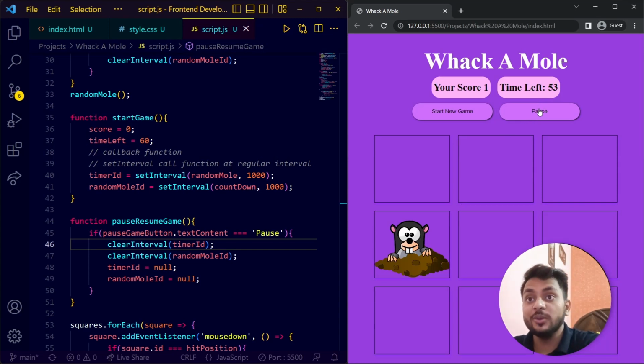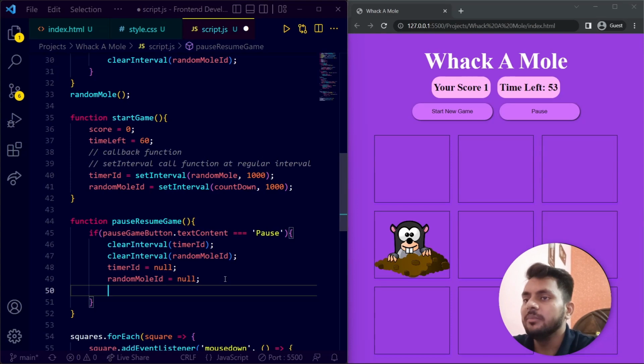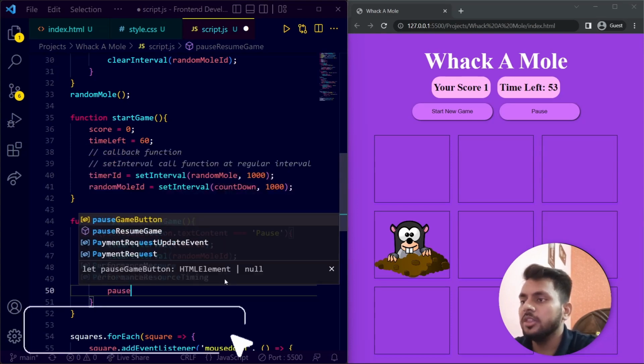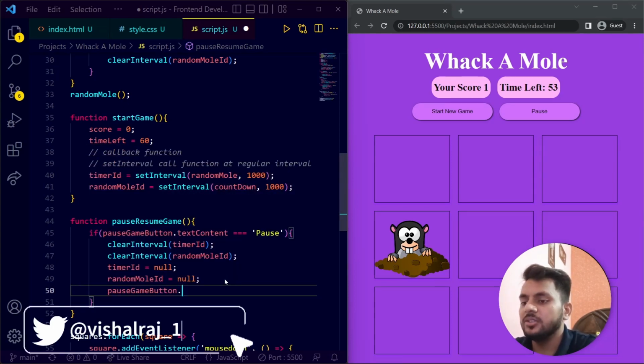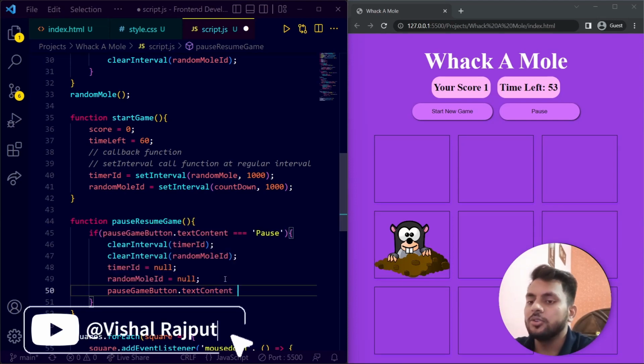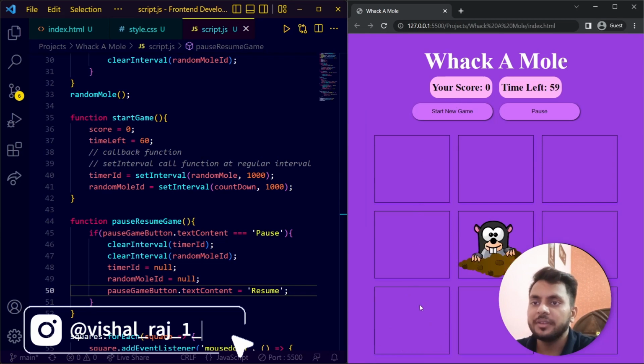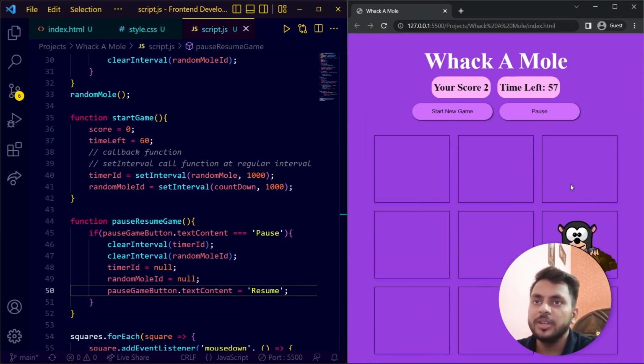One more thing I can do here is, once you pause the game, make the text content change. For the pause game button, text content or inner text, you can write anything. The text content should be resume. Now let's see. If I start this game by clicking on this, the score is updating. Now if I pause this, it says resume.